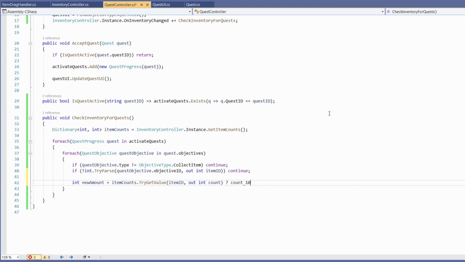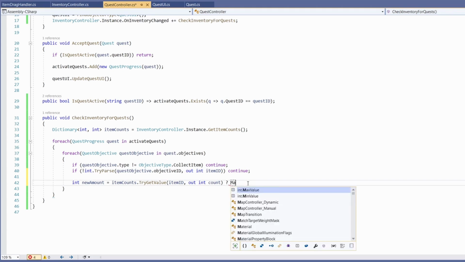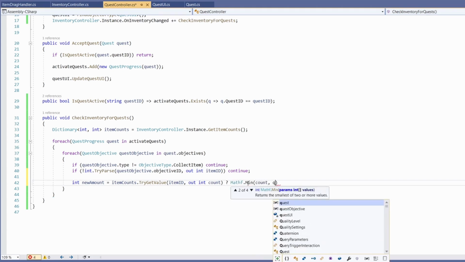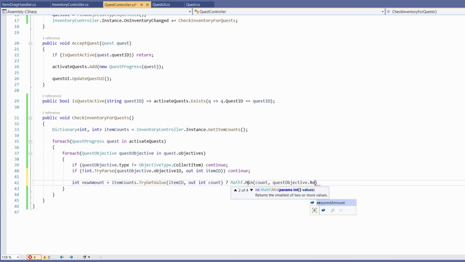However, if we have, say, 10 potions in our inventory, but we only require 5, we don't want it to say 10 out of 5. We want it to cap out at that 5 amount for the required. So instead of just writing count, we can go Mathf.Min, pass in our count, and then pass in our quest objective required amount. So this will display the lesser of the two. And then if we didn't find any items in our item count cache, we'll go :0, as there's none in there.